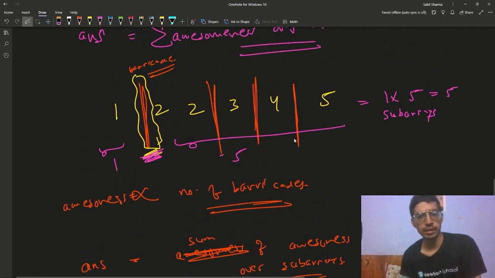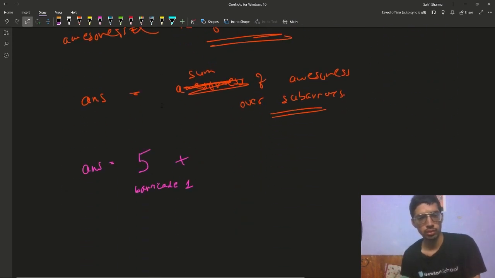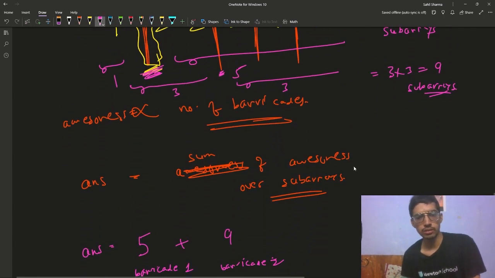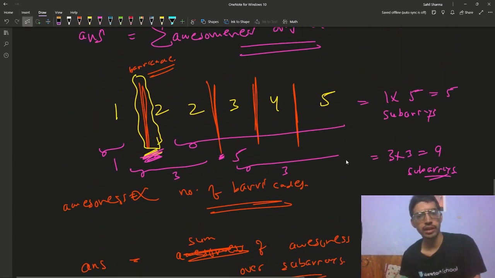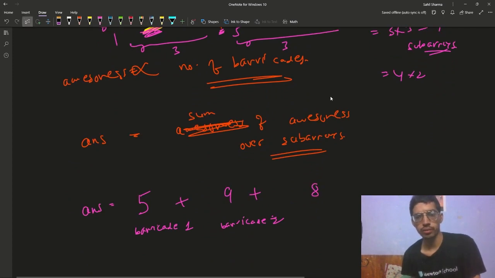And how much will the second barricade contribute? We have 3 elements on the left side and 3 elements on the right side, right? So it will be 3 into 3, that is 9 subarrays. So it will contribute 9 to our answer. Similarly, if you think about the third barricade, it has 4 elements on the left side and 2 elements on the right side. So it will contribute 4 into 2, 8. This is my barricade 3.